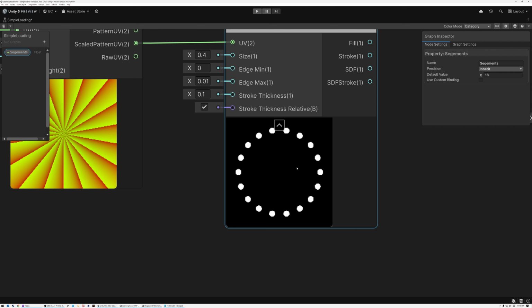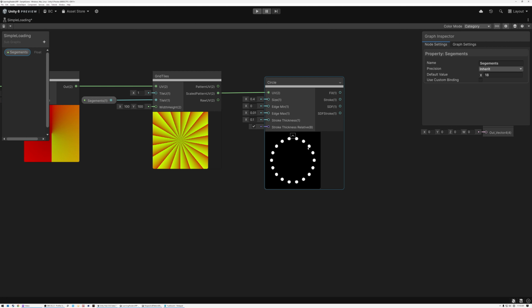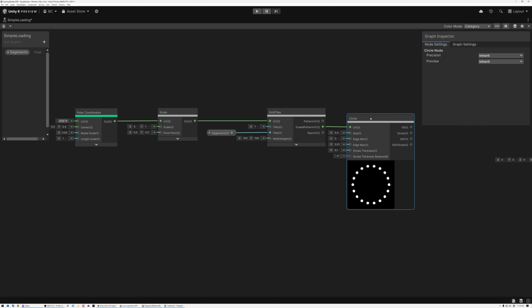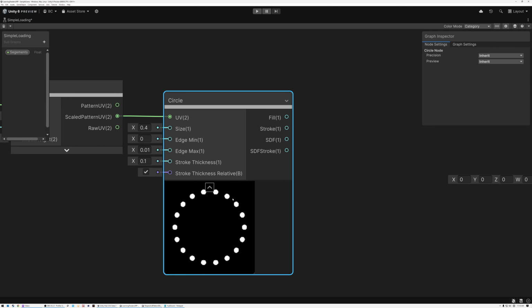The next thing that we need to do, well, actually, before that, can you see how our circles are kind of aliased and chunky looking? Let's fix that really quick. So I'm just going to take my circle here, and what it's previewing here is the value that's coming out of fill. And instead, what I want to do is use the value that's coming out of SDF. That's our signed distance field.